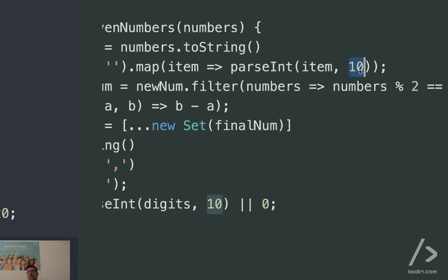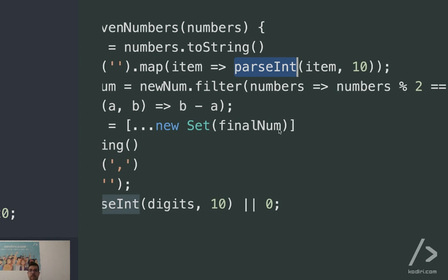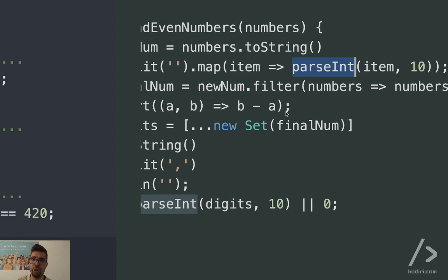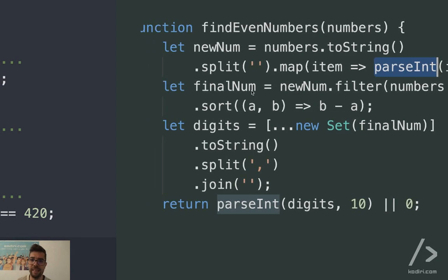But to me, this feels wrong for two reasons. First of all, because 10 is the default radix in JavaScript, so it's unnecessary. And then, because again, we're using parse int. We shouldn't use parse int. We should use Number instead. But apart from that, Daniel is sorting, and then he's using new Set, you see, which is pretty much the same thing.